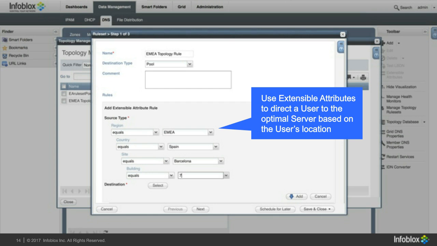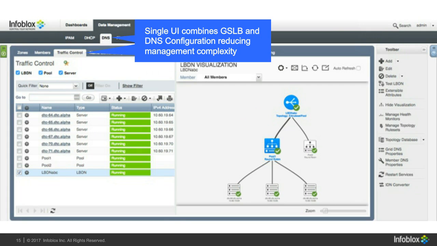And then finally, it's all fully integrated within the Infoblox UI. Within here, we can see very easily the relationship between domain names and the actual Infoblox devices that are serving them, and we even get visibility in terms of a graphical UI of how this is all configured and what the relationship is here.